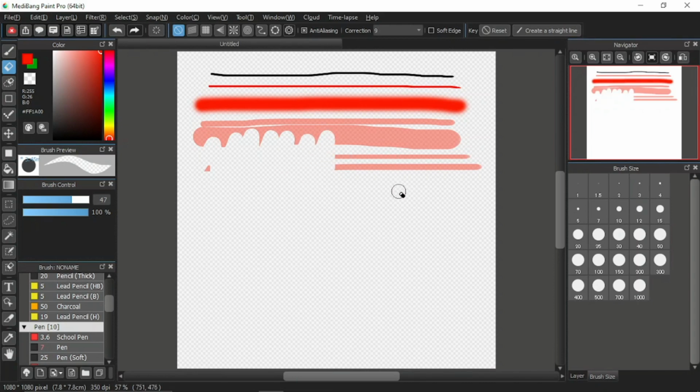Okay, and when you're done, you simply release the mouse. Alright, so you can also change the size of the eraser at the brush control window over here, or you can choose any which from the brush size window, and it will still erase, but in a smaller size.